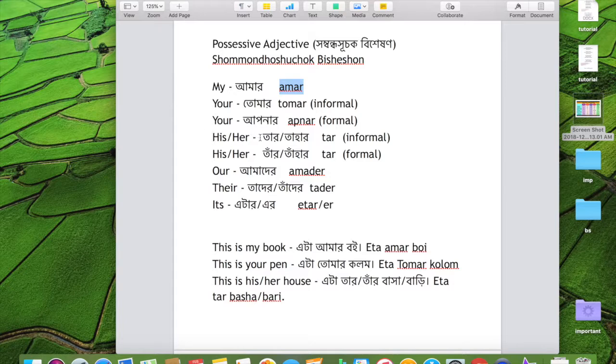His or her is tar or tahar. Tahar is kind of like a Shuddha Bangla kind of, but we use tar all the time. Straight up. Tar, oh, I didn't mention tahar here. Let's just add that up. Tahar. There you go. So that's informal. If you want formal, his or her, which is, I got it right here.